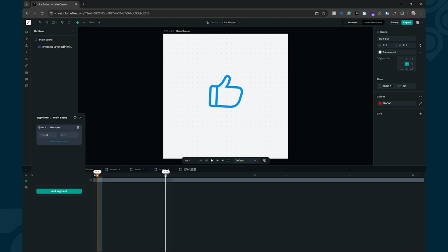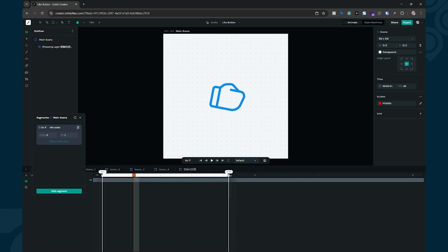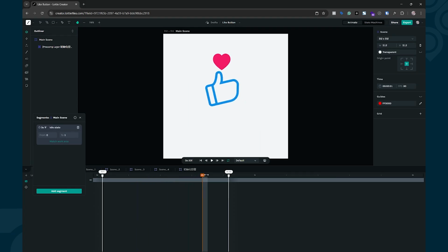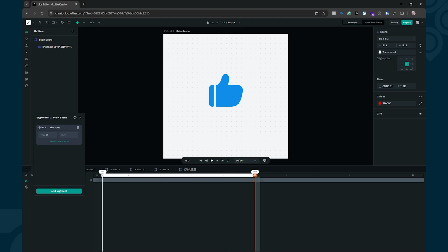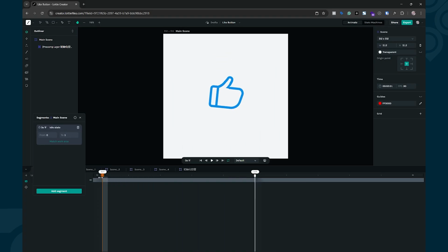Then I need to create another segment. So I want this to be from the first frame, that's 0 second and 1 frame, to this particular bit. I want it to be that once the user clicks on the icon, this is what happens. So I'm going to set my in and out point for that particular segment. So this is my out point, this is my in point. So whenever a user clicks on this icon, this animation will happen. This length of animation will happen.